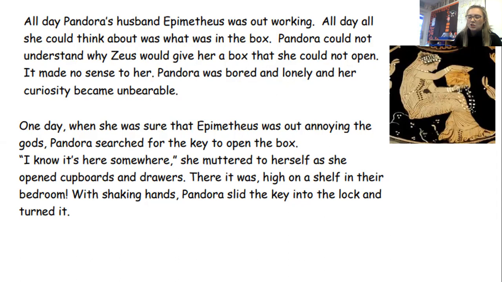One day, when she was sure that Epimetheus was out annoying the gods, Pandora searched for the key to open the box. "I know it's here somewhere," she muttered to herself as she opened cupboards and drawers. There it was, high on a shelf in their bedroom. With shaking hands, Pandora slid the key into the lock and turned it.